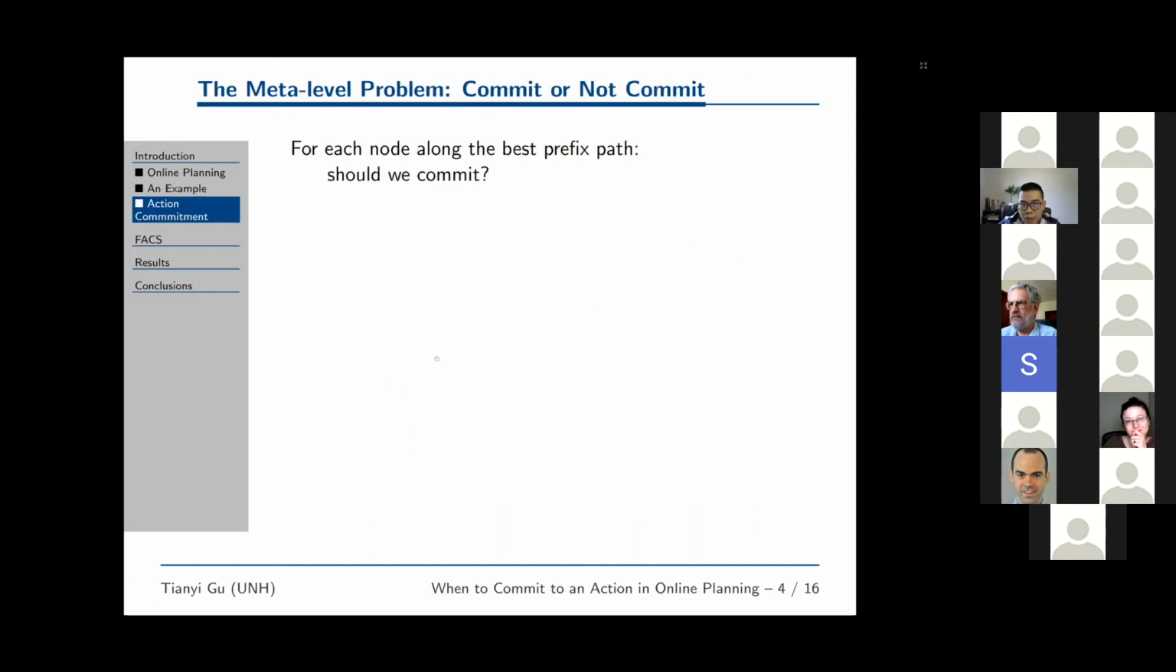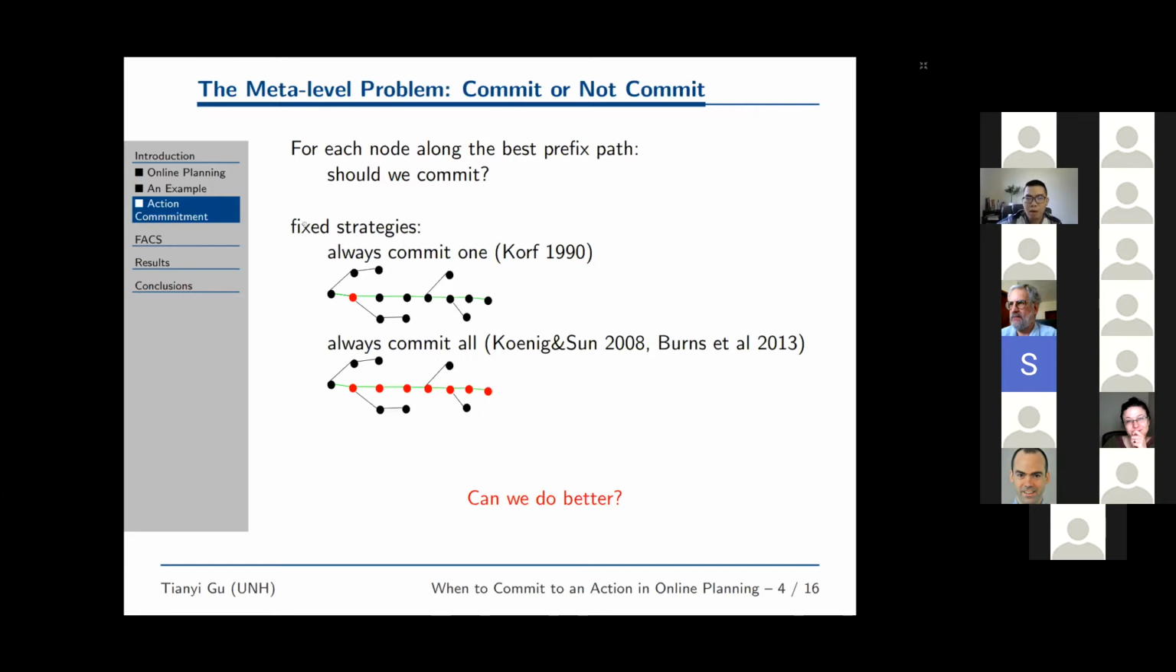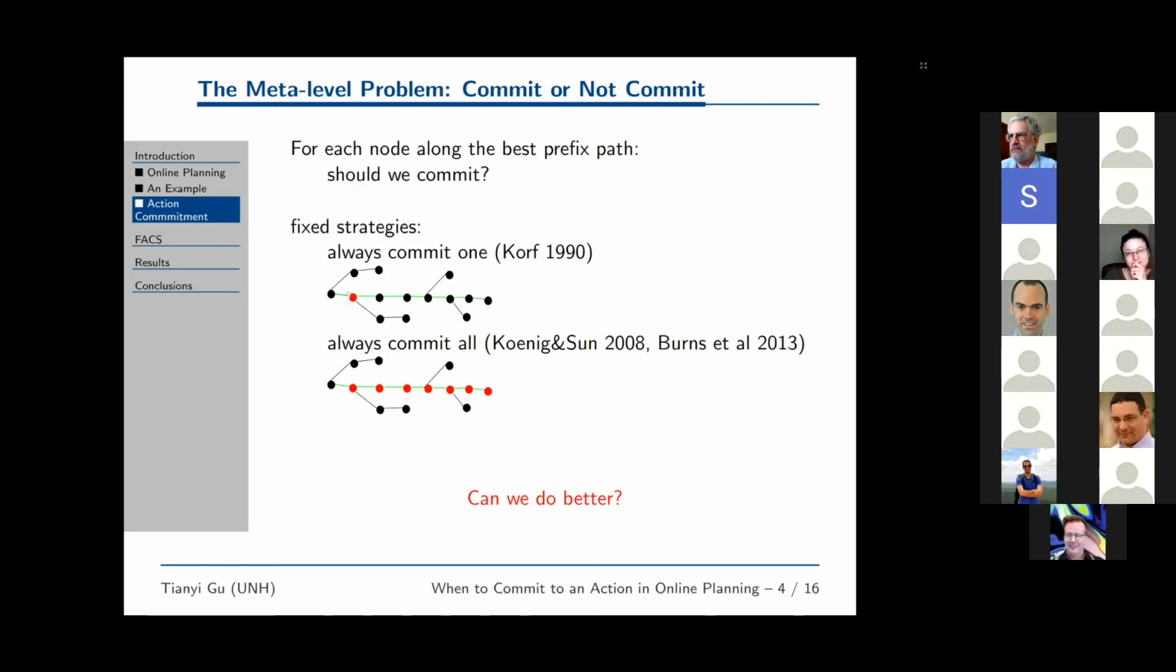So the problem we want to study here is a meta level problem. We want to decide whether to commit or not commit each action in the best prefix path. There are already some fixed strategies proposed. For example, the one I just talked about is called always commit one, which was proposed in the original RTA star paper by Richard Korf. So you have this best prefix, and every time you only commit one action, you let the agent move, and then you reroute the search tree from there and search.